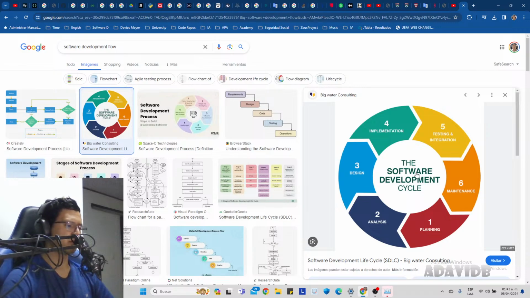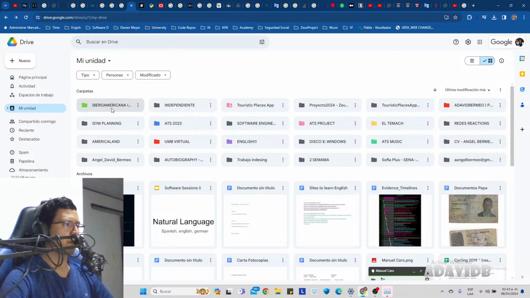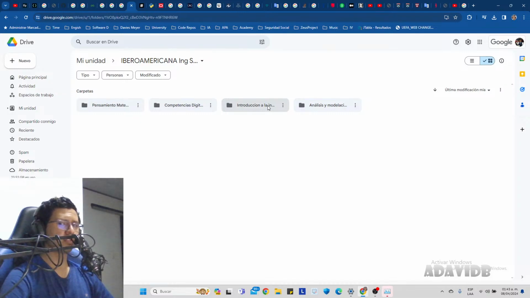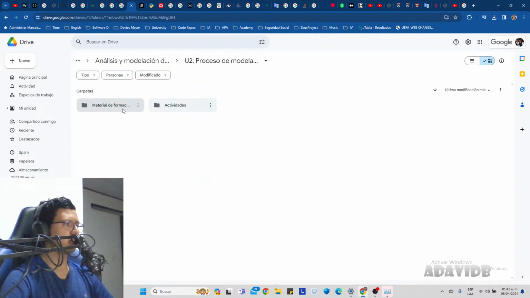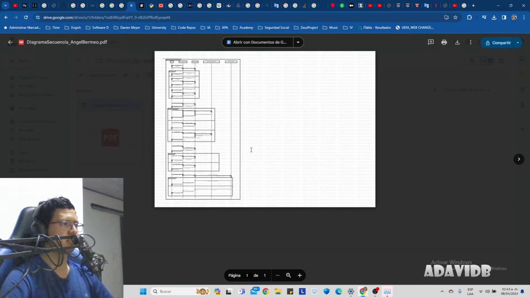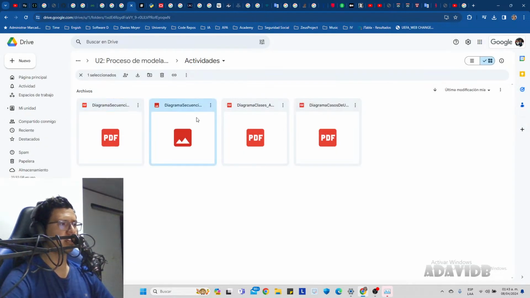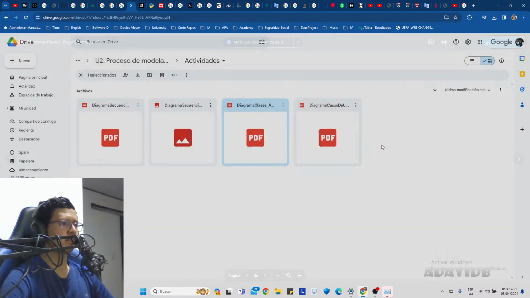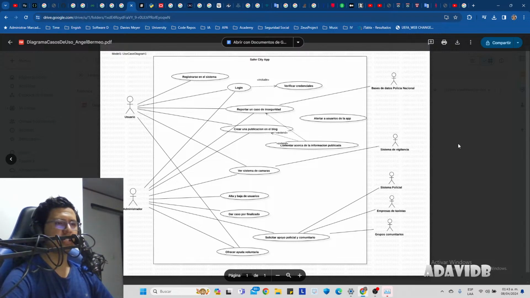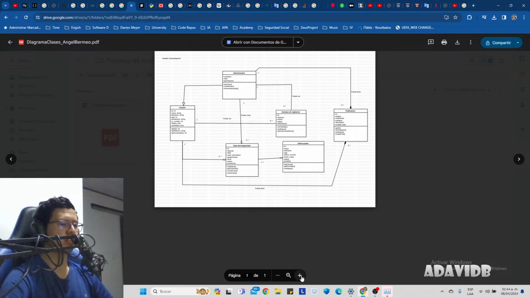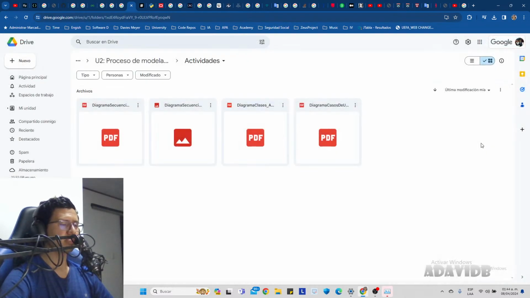For example, I remember last week I created some diagrams for my university studies. I can show you. I created these diagrams: sequence diagram, classes diagram, use cases diagram. There are many important diagrams that you can do to analyze and define your solution.